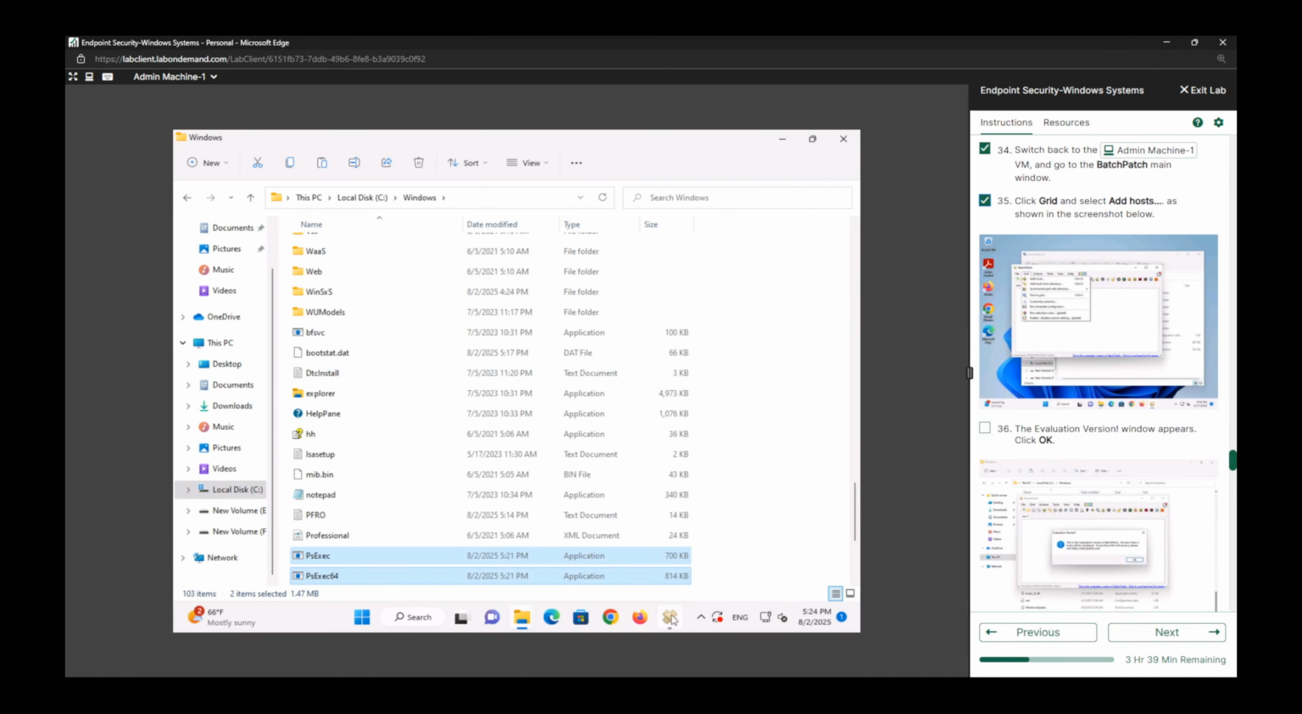And I'm going to add the host domain controller. Okay, so I'm going to go ahead and type the IP address of the domain controller, which is 20.20.10.19, and click on the OK button.